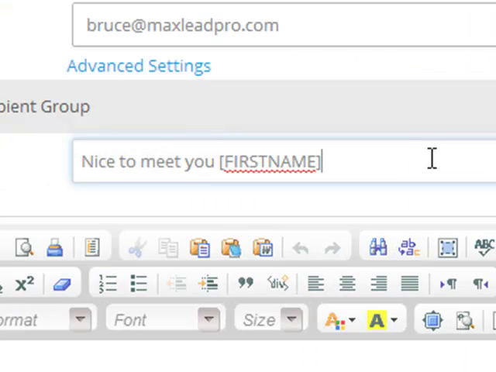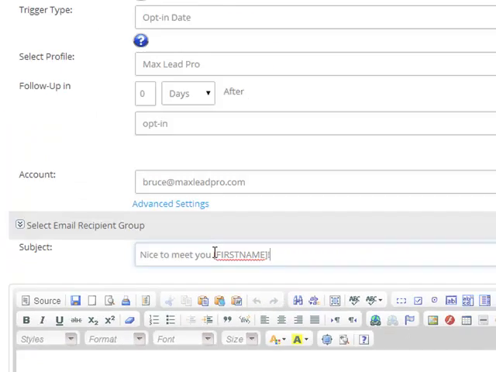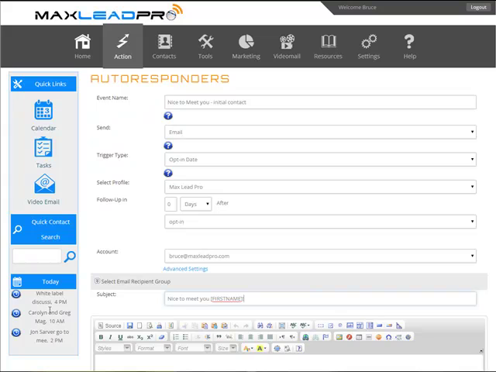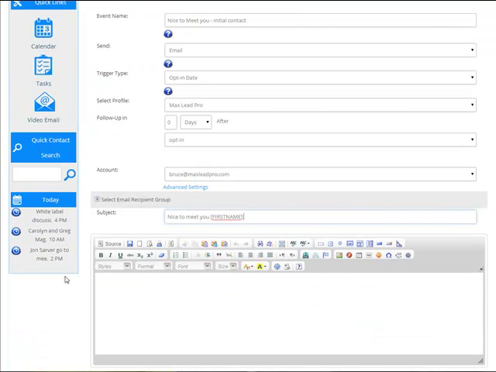For the subject, we're going to put in something like this. Nice to meet you, first name, with all caps with braces around it. We're going to put a list of variables over here. This is an early stage version, so we'll drop that information in over here so you have it handy. The variables you can use include things like first name, company name, stuff like that.